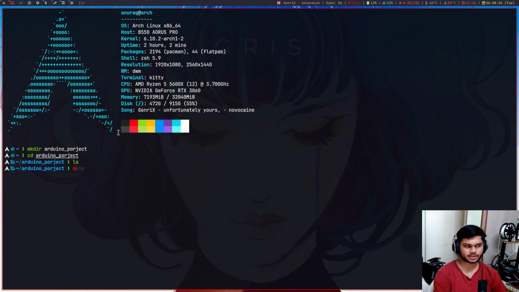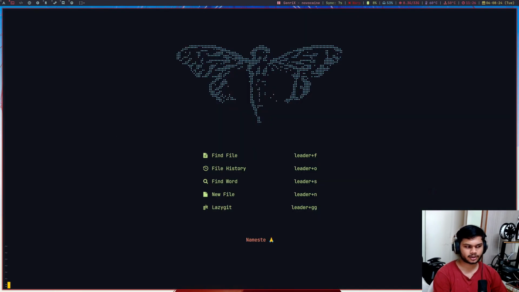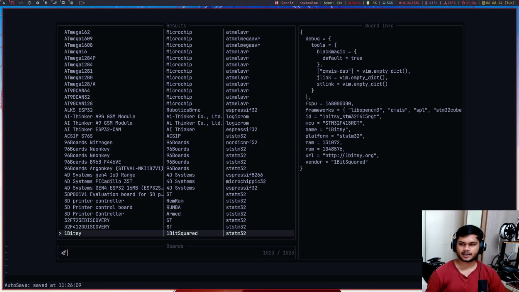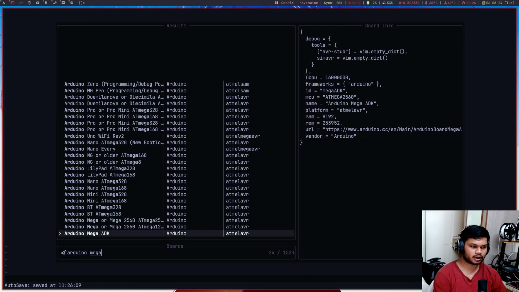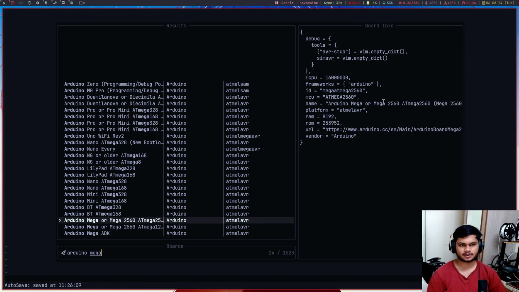All you have to do is open up Neovim and then run this command called pio init. As soon as you run this command, it is gonna give you a really nice Telescope picker, where you can search your microcontroller or your development board and select it. So right now I'm looking for Arduino Mega, this one, which is 2560.